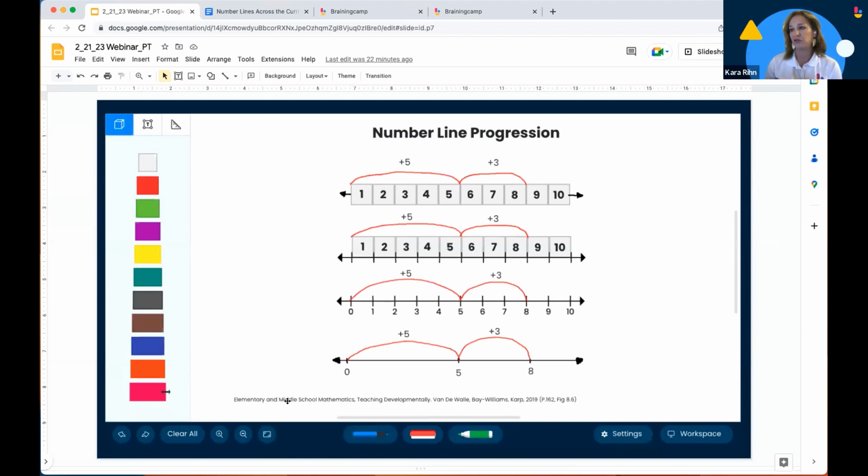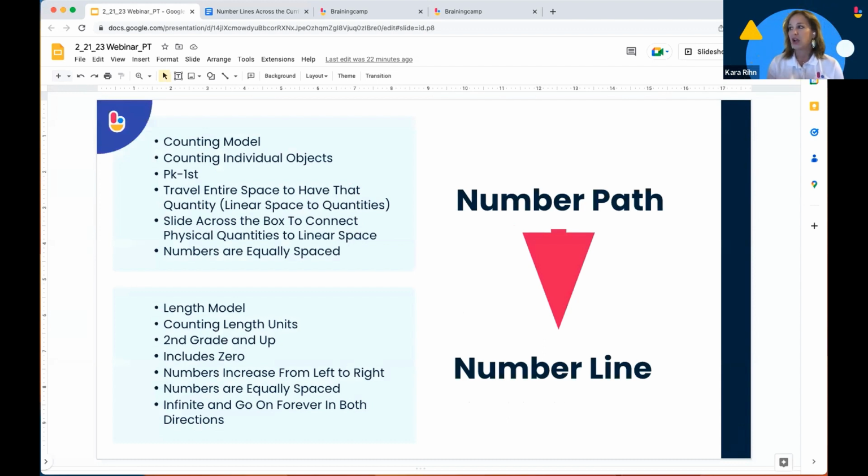This is the number line progression from Teaching Developmentally, written by John Van de Walle. It shows that it starts with a number path, then a number path with a number line sitting on top of it, then the number line, and then an open number line. We want to progress our students through this meaning so that they don't just skip right to a pretty abstract tool like a number line. That's why they say don't do it till second grade, because it is a little more abstract.